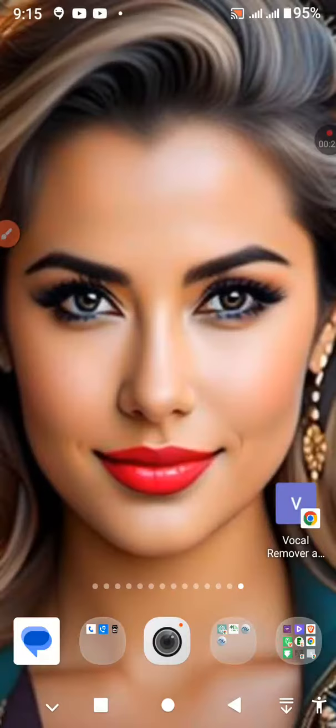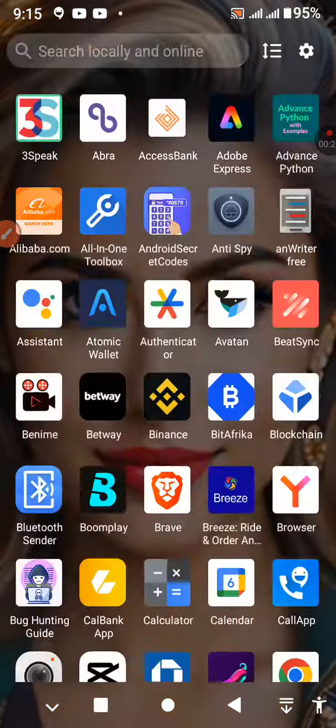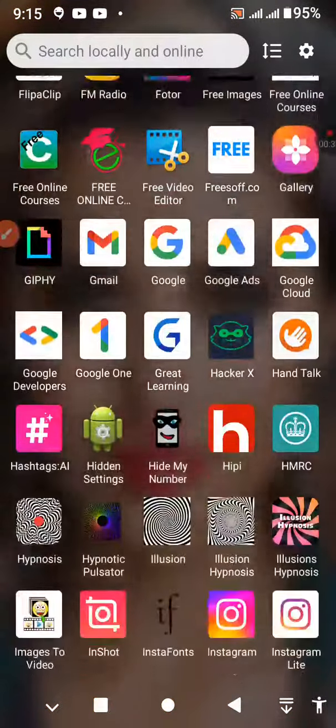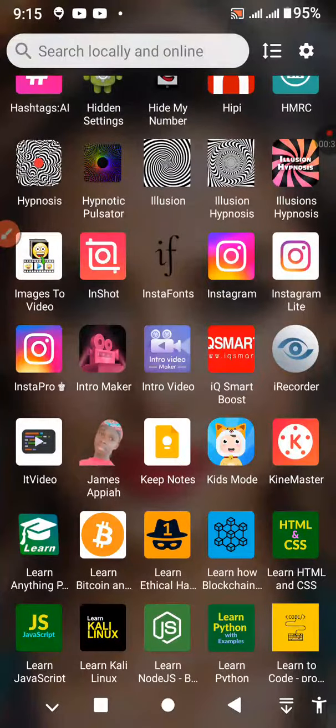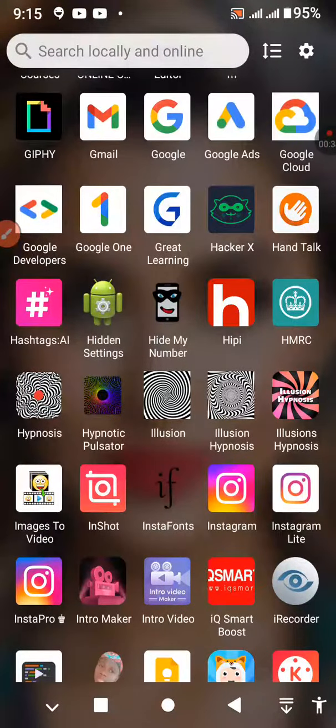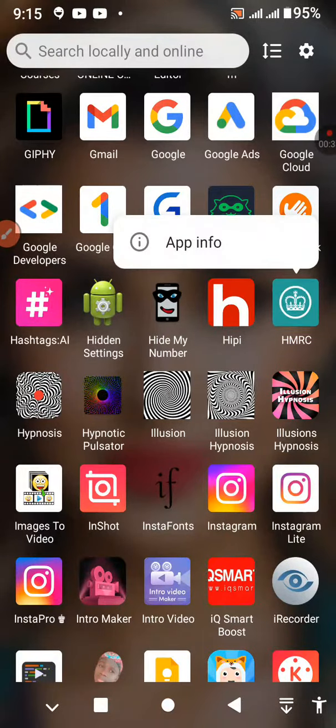So after restarting and rebooting your device and it's still not working, this is what you have to do. When you turn it on, go to your phone menu like this. Then after that, try to search for the name of the app, which is HMRC. So when you find the app, what you have to do is to just use your finger to tap on the app for some while, and you're going to see this pop up over here. Then you tap on the app info.